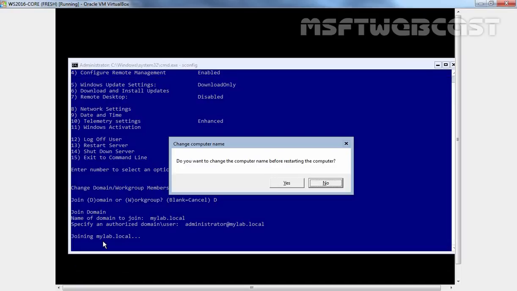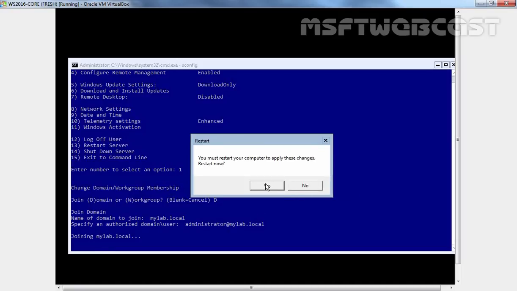Now it will give you a message asking if you want to change computer name before restarting this computer, in case you forgot to do it in advance. But in earlier video, we renamed this computer to ws2016-core and that's why I'm not going to rename this computer right now. Let's click on no and let's click on yes to restart this computer to apply these changes.